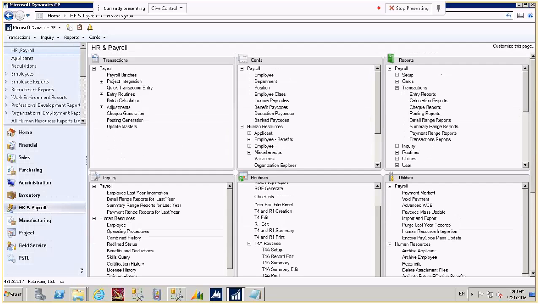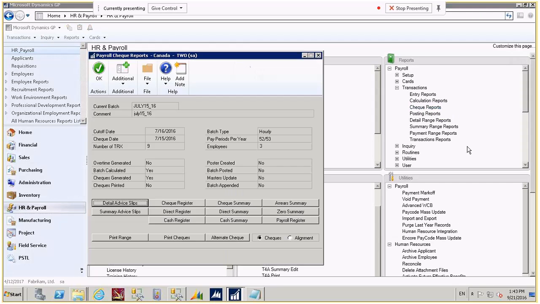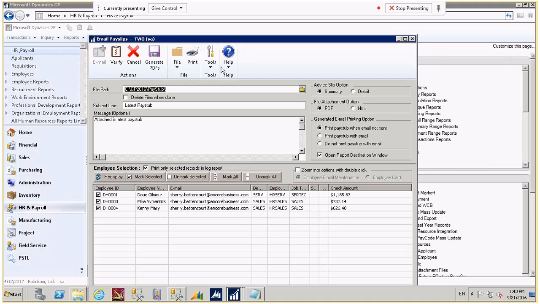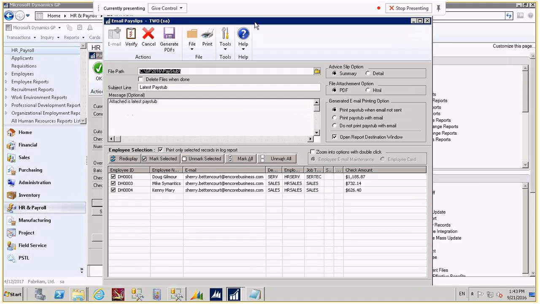Okay, so let's look at emailing employee pay stubs, which is done right from the check reports window, and the additional email pay slips option. So all of the defaults as defined in the setup window have populated: my path, my subject, my message. I will be emailing the summary advice slip in a PDF format, everything that was defined in the setup window. As I mentioned, you can override this.